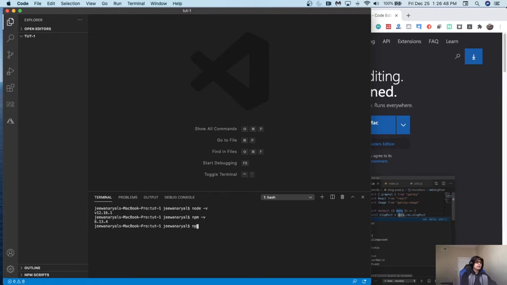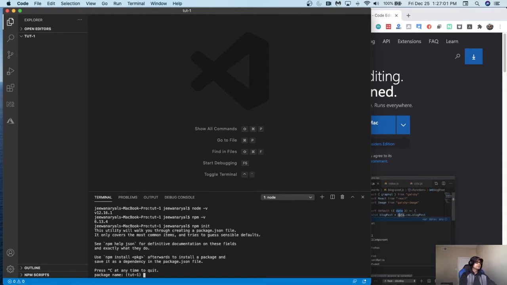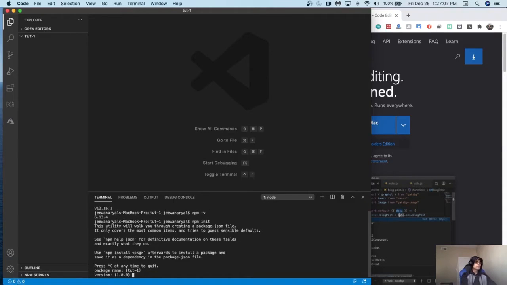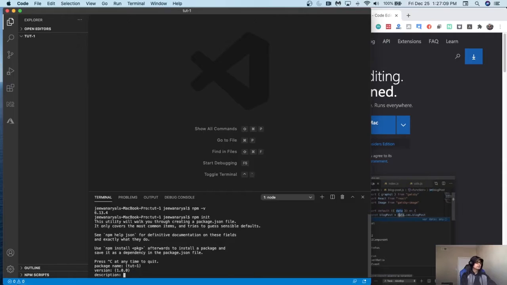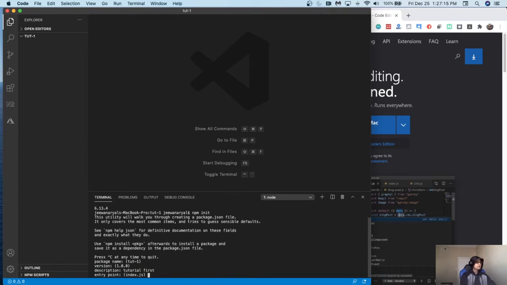For example, I need to init my project. As soon as I do npm init, it is going to create a package.json for me. But before that, it will ask me a few questions. The first question is asking me the package name. I'm going to leave that as tut1. That's fine. Version 1.0.0, that's fine for me. Description, maybe tutorial first. Entry point.